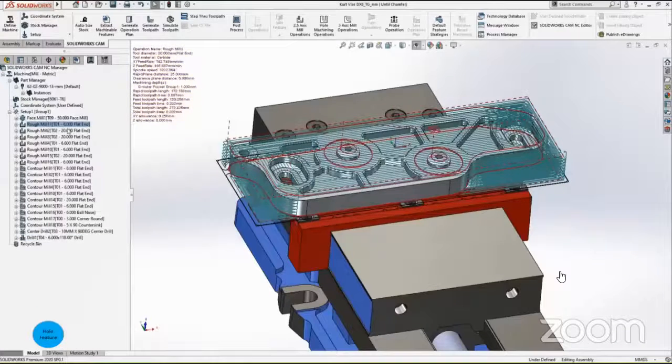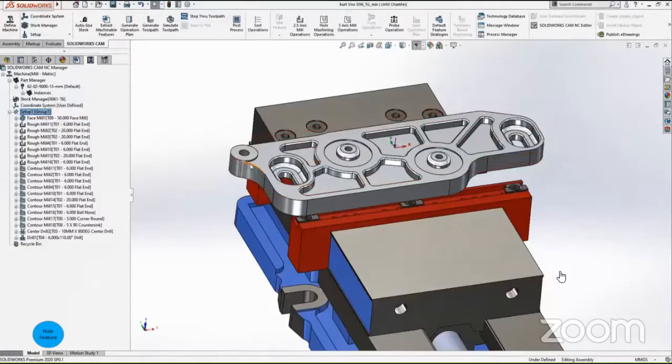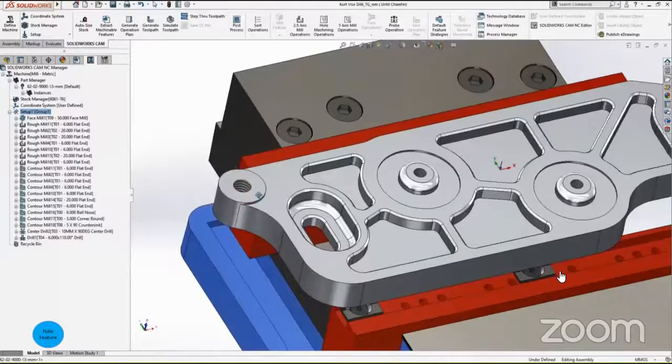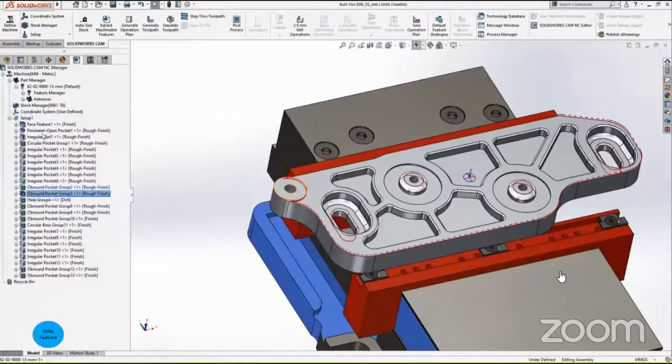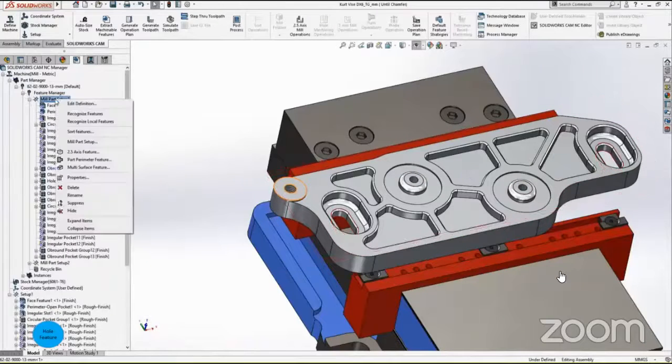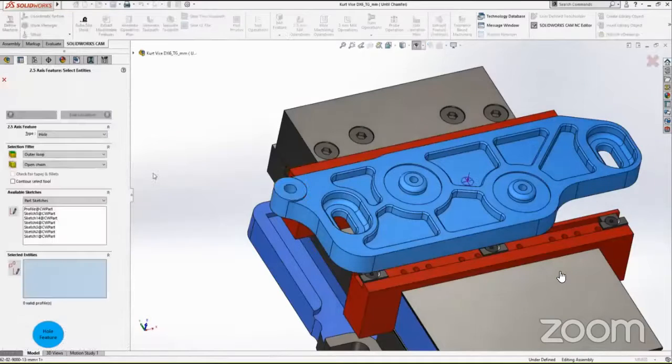The last part which remained for us was the hole that was not identified by the AFR. So let's create the operations to create this hole, as well as the tapping method to machine the thread. We will perform the same steps as we performed for the rest of the operations.